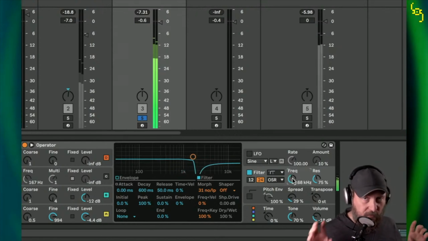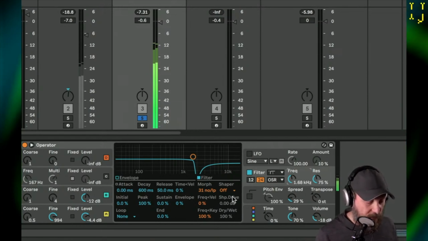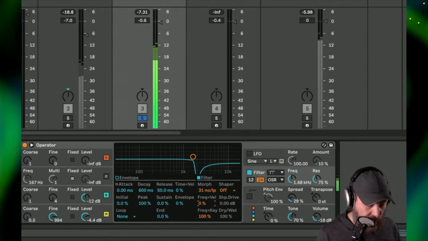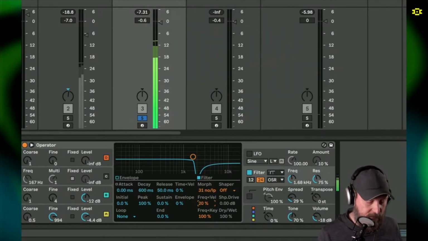But let's also, I'm using, everything's tied to the velocity really tightly now. Let's do that for the filter as well and see what happens. And different notes will have different filters, because it is polyphonic.